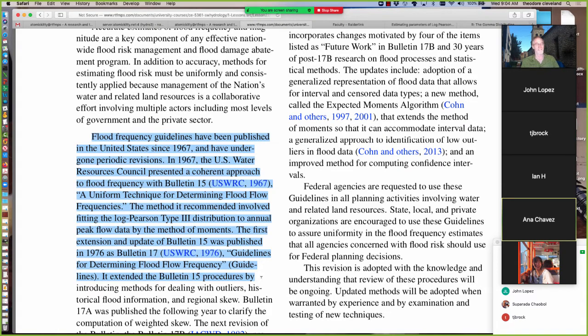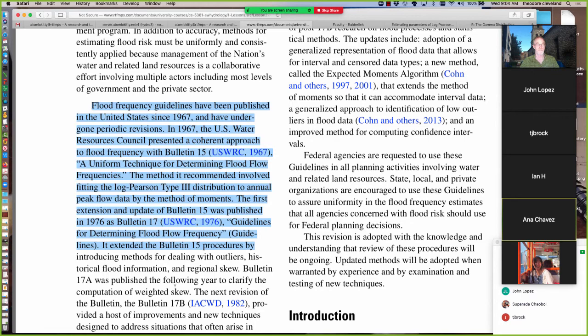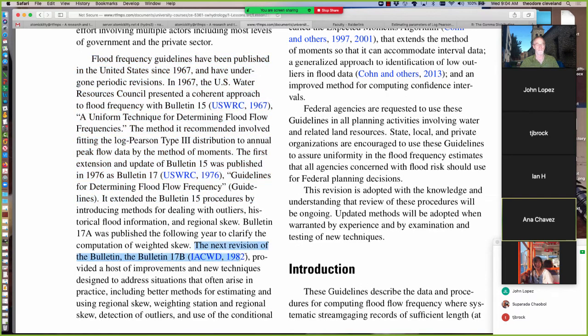So in 1967, a group of folks that was called the Water Resources Council developed a methodology for doing flood frequency analysis. And that first one was Bulletin 15, and then there was Bulletin 17, and then 17B, which was published in 1982. And we've been operating under Bulletin 17B since 1982.